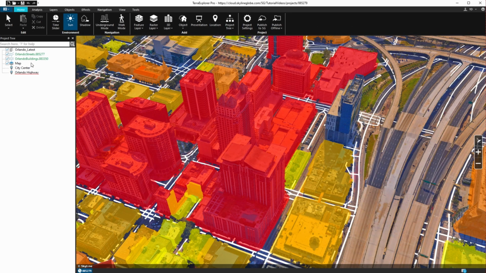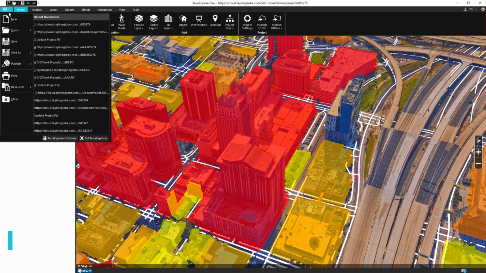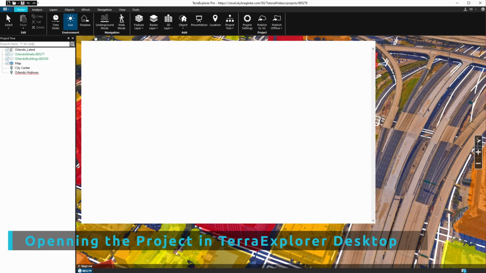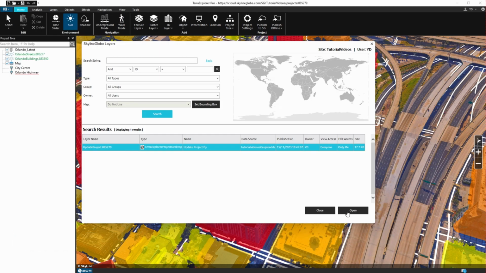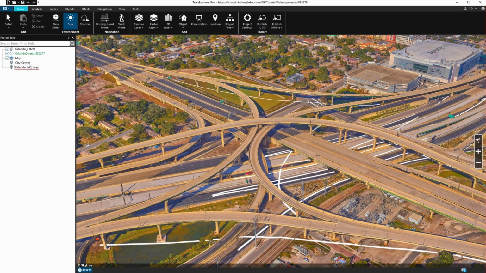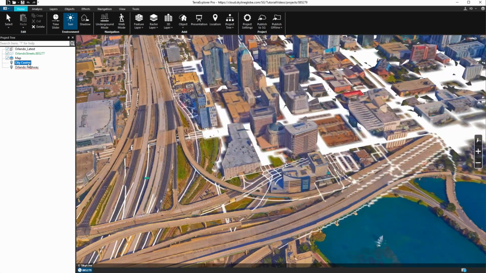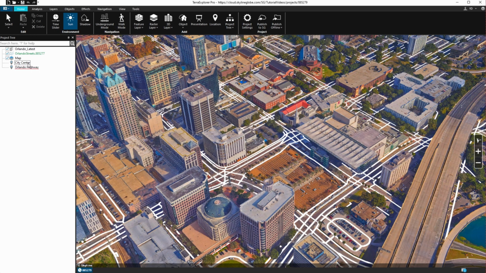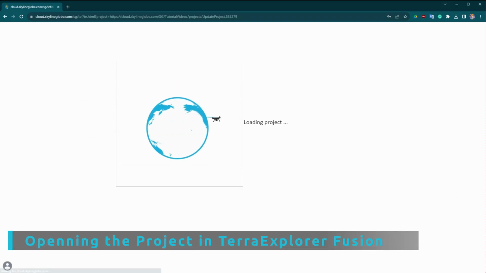Now return to TerraExplorer and open this project. Note that you see the streets layer that was added in the second version, but not the buildings that were added in the third version. This aligns with our expectations. We can also open the project in TerraExplorer Fusion.